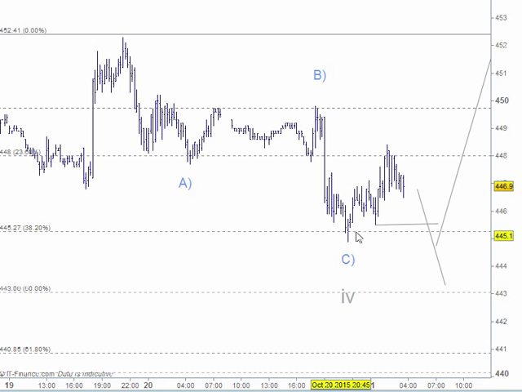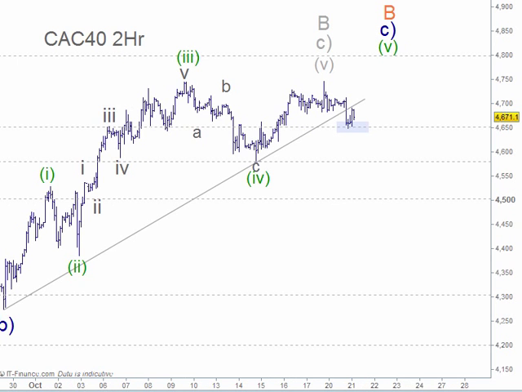So that low there is going to be important, but it's got to be breached on the cash market for that. So yeah, just still toying with tops and just can't confirm a downtrend here just yet. It's the same with France as well.